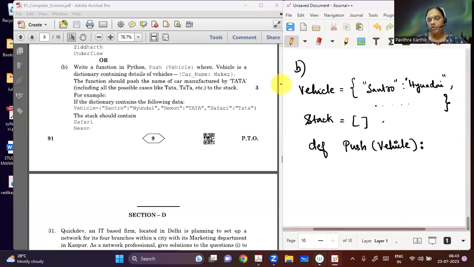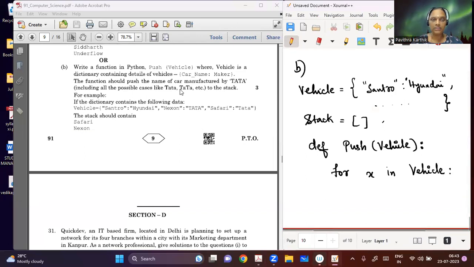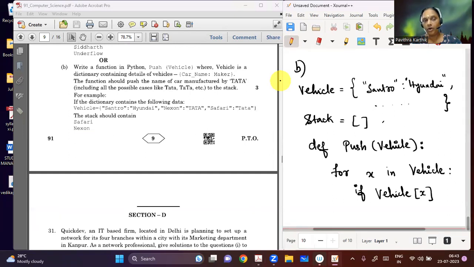So again, straightforward for each value, right? So for each key, for X in vehicle, they're asking you to push only the car manufactured by Tata. So manufactured by Tata is if vehicle of this particular key, the syntax will change. Vehicle of X is your key. So key is your car name. Vehicle of car name is Santro. The maker of Santro is Hyundai. But then they have given you Tata.